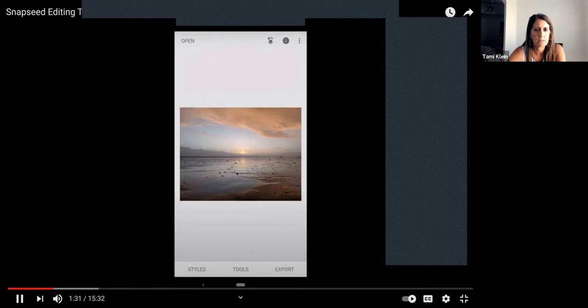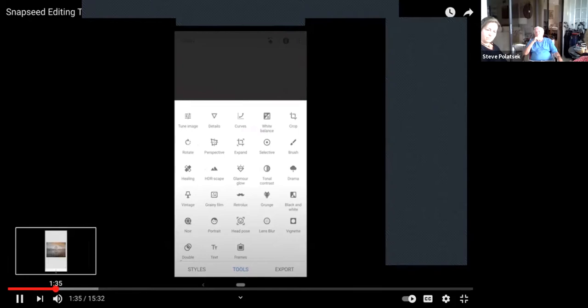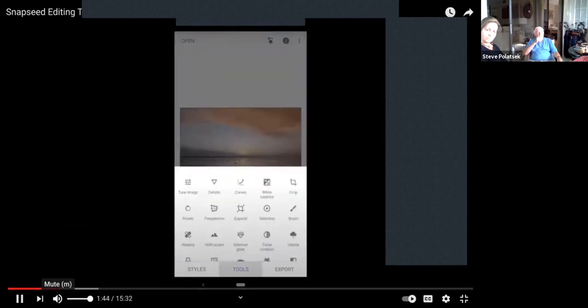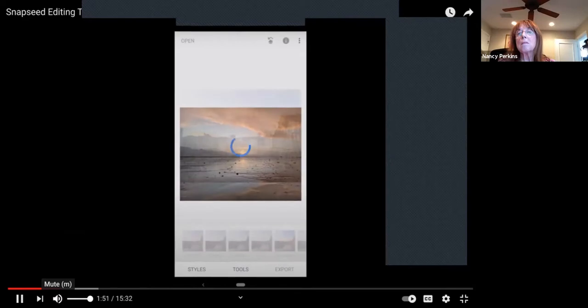Two other options which are cool, but which I don't recommend for serious editing, are the perspective and expand tools. Perspective allows you to change, well, the perspective, like so. Expand will use AI to guess at what would be outside the frame of the photo. It's pretty cool, but it doesn't always do a perfect job.